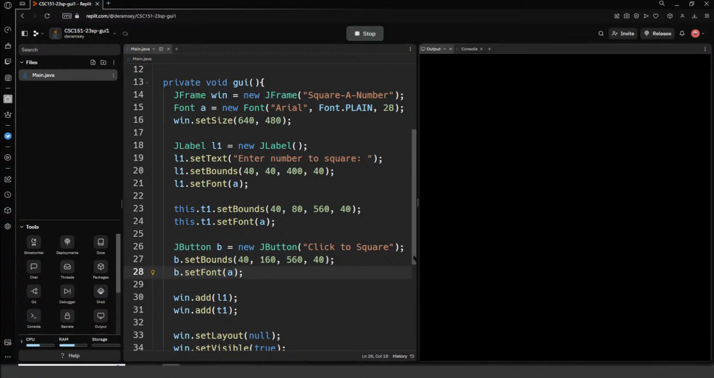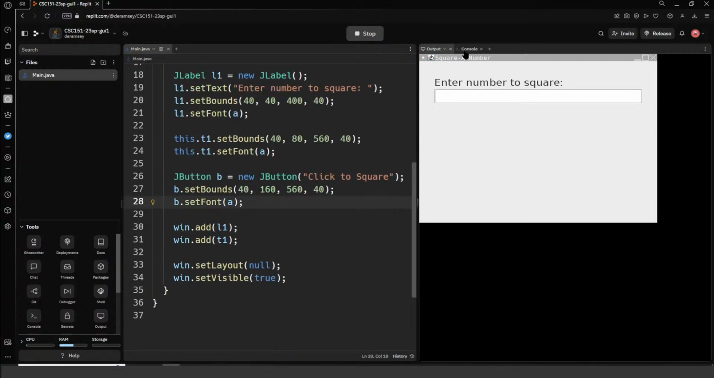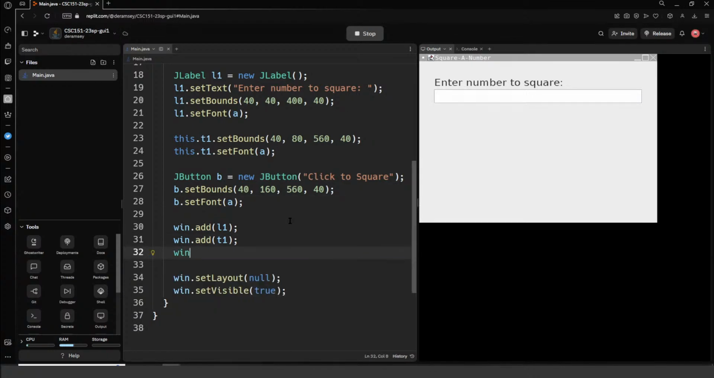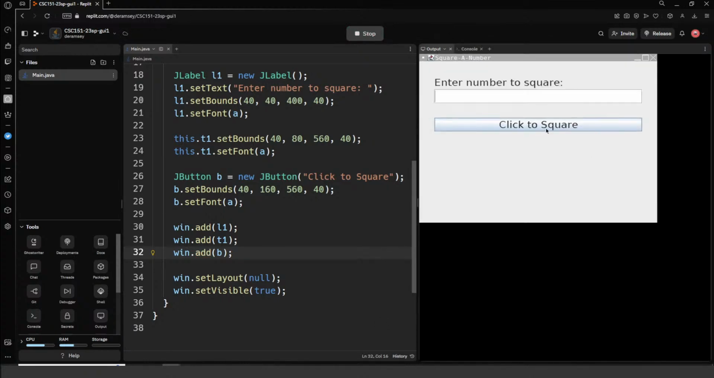Stop and start, see what we end up with. Not there yet because we haven't added it yet. But it's good to know that we didn't get an error. So we can win.add our button. And there's our button. Nice big button right there. Click to square. Text is centered by default. I can click it, and you can see it click. There's not an action that's been bound to it yet, but there will be.